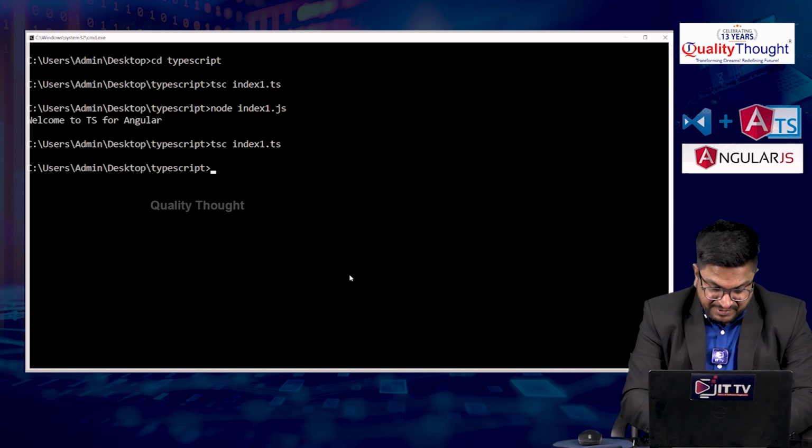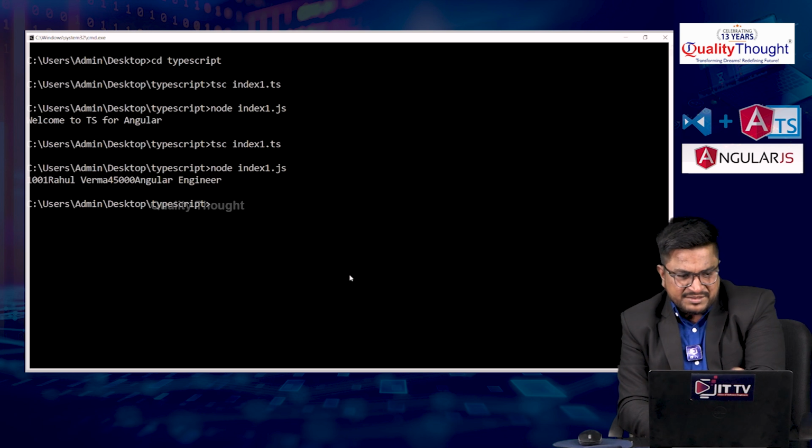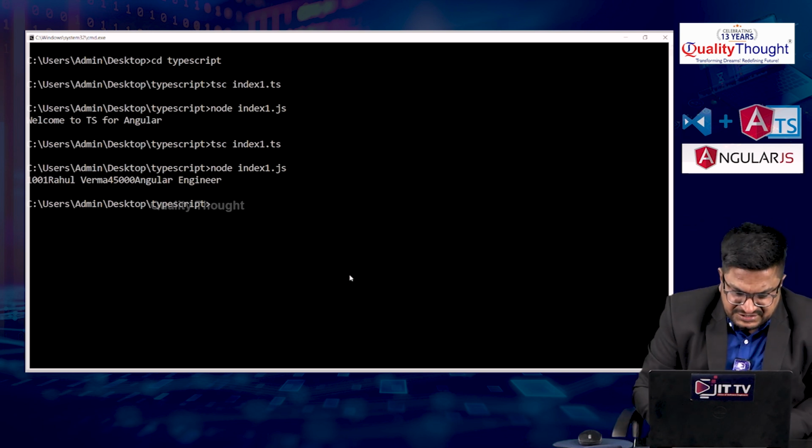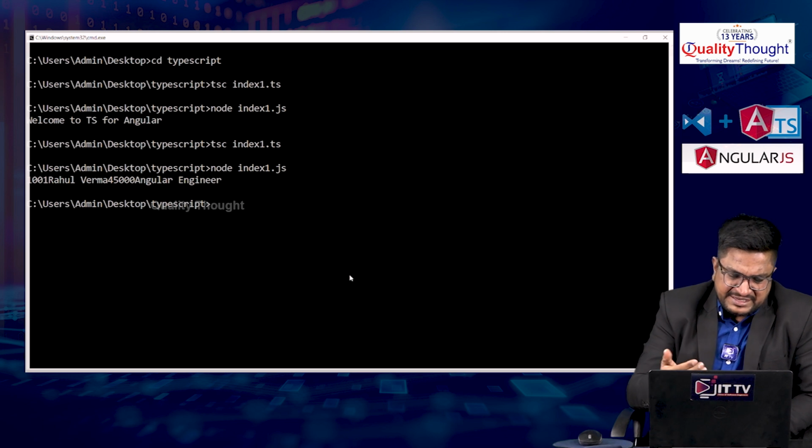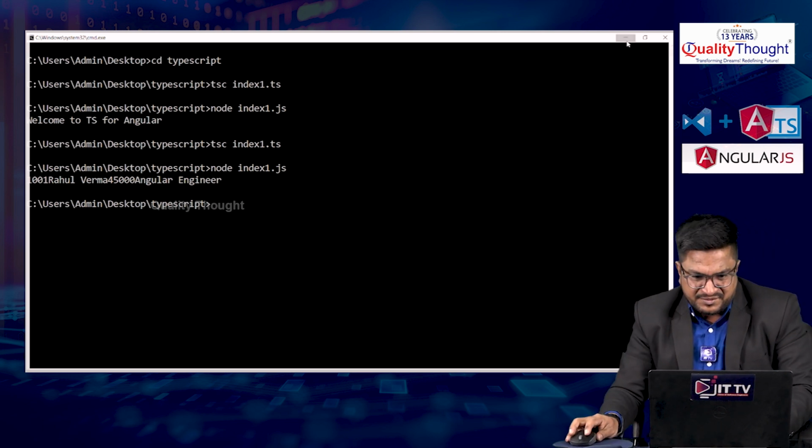Once again let me run using the node command, index1.js file, guys. Now we are able to see all the operations here. So next, guys, after this you will get some idea on TypeScript, guys.